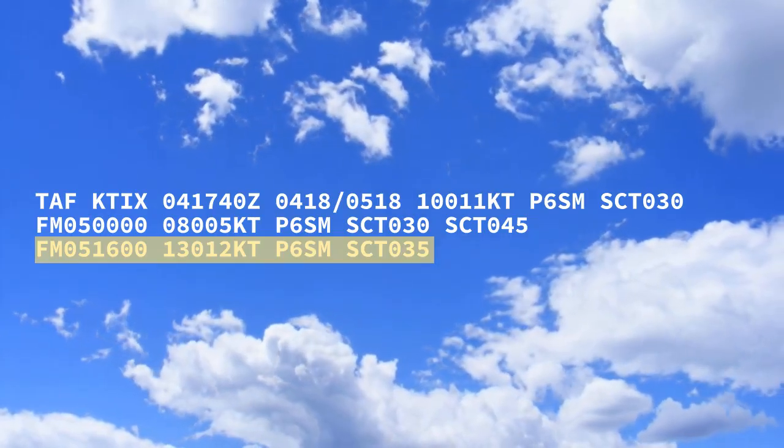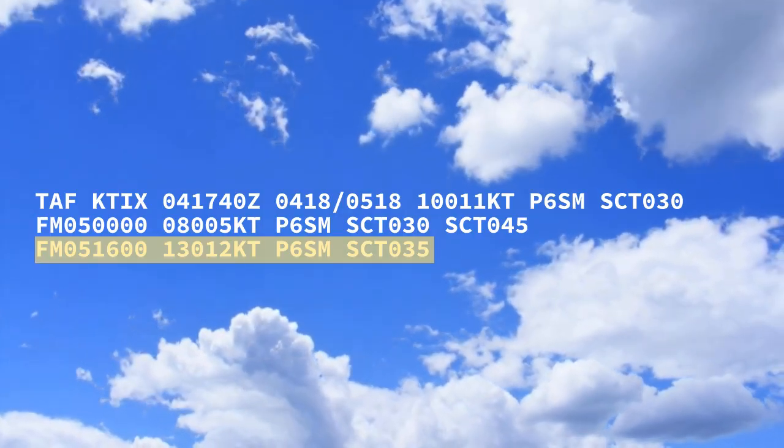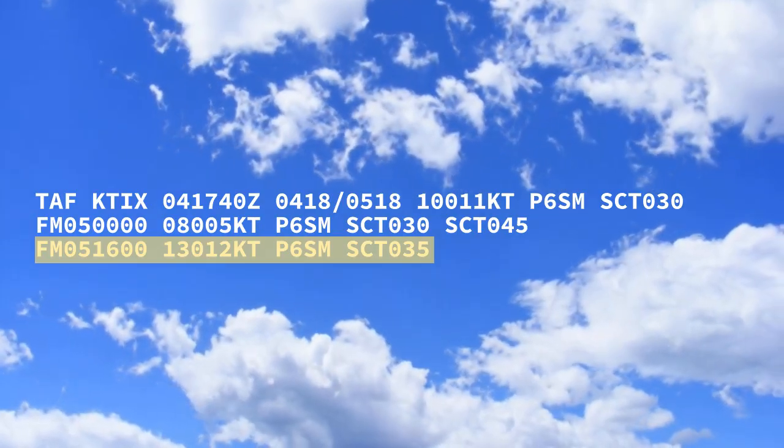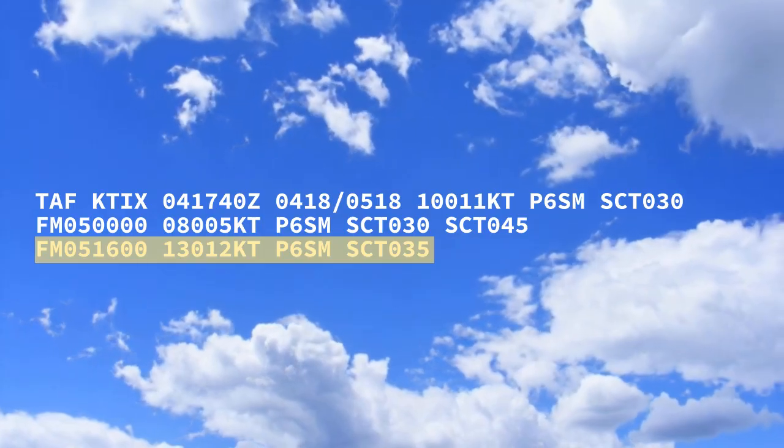From that point forward, the forecast changes to wind from 130 at 12 knots, visibility greater than 6 statute miles, and scattered clouds at 3,500 feet. So again, the wind shifts and increases a bit, but the forecast still remains VFR.